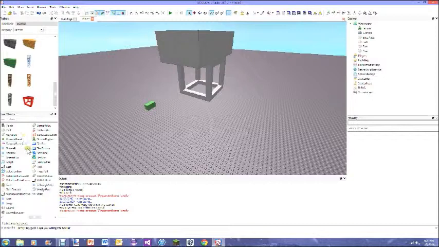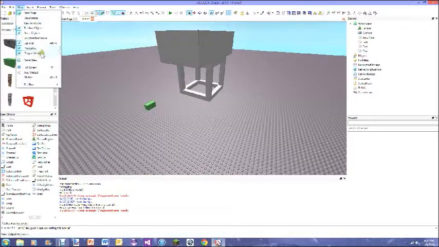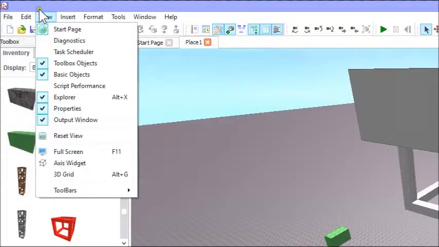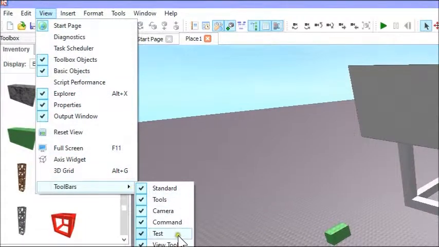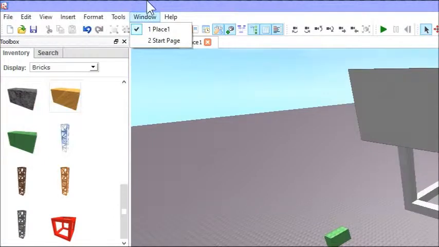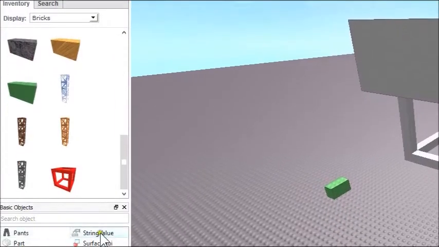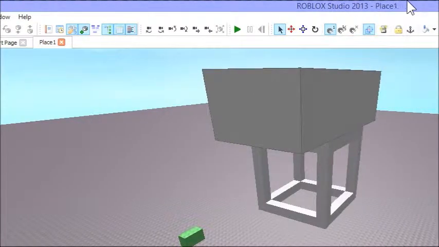I recommend setting yours up like mine so you don't get confused throughout the tutorials. Just go into View and make sure these things are checked: your toolbox, objects, Explorer, properties, output window, and all of your toolbars. Then yours will look like mine. However, if you're comfortable with another setup, go ahead.